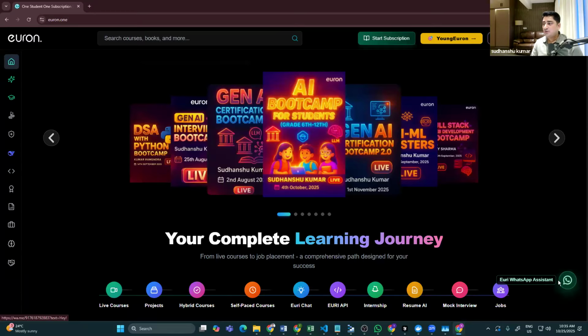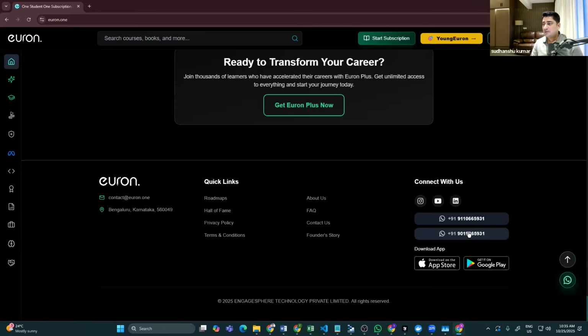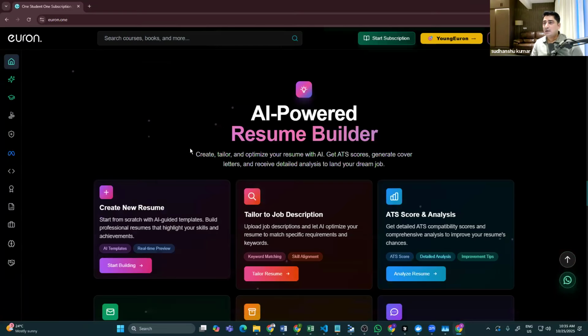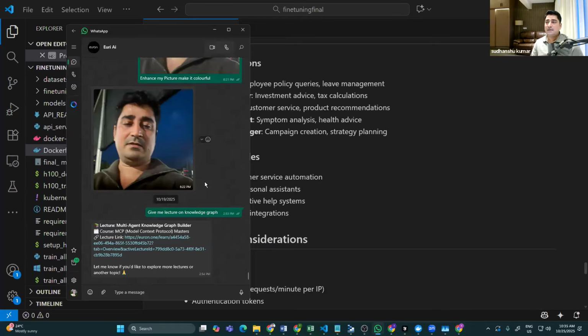Here we have added the Yuri WhatsApp assistant. This mobile number is different from this number; we have dedicated one mobile number for this. What it does is make Yuri AI available in your WhatsApp, and you can ask any kind of question in any of your languages. Plus, you can even upload an image or give a voice command over here. Not just that, that is what it gives from a general model.